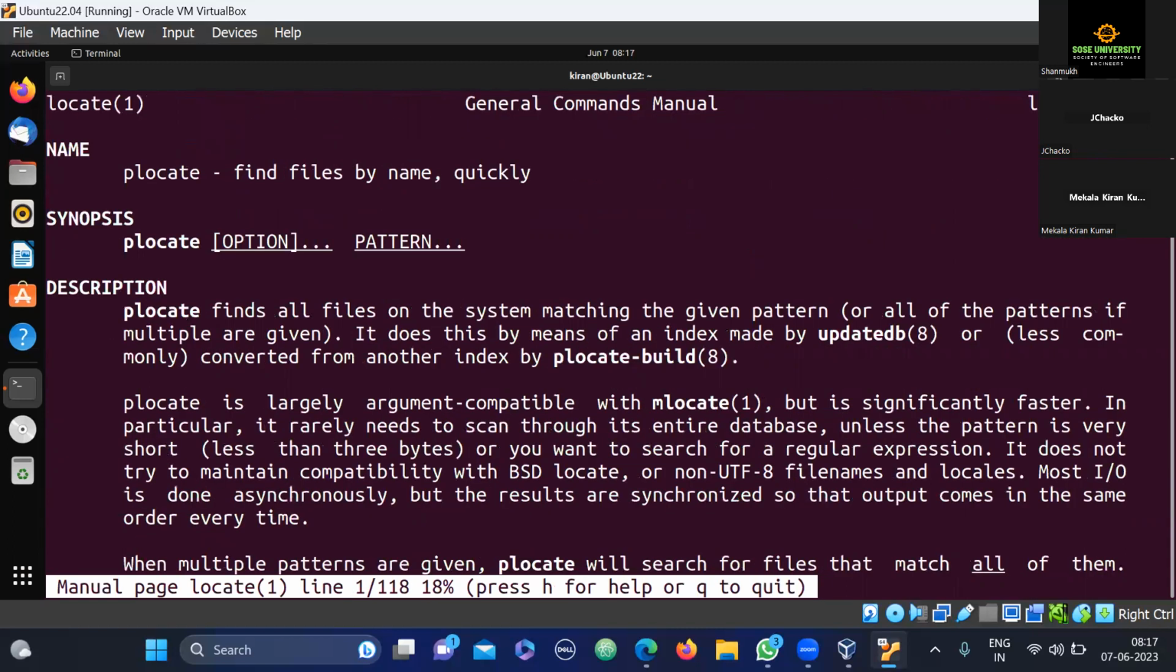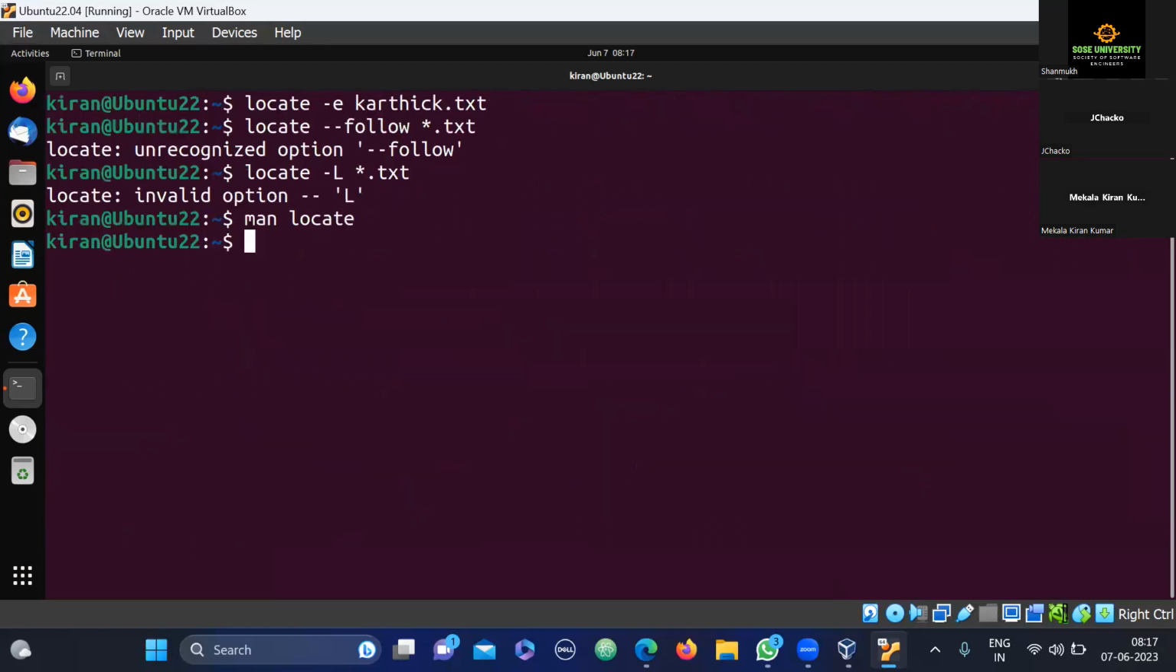Even you can use locate as well. I think this is the updated one. We are using the locate command now, right? This is the updated one. You can use locate as well.